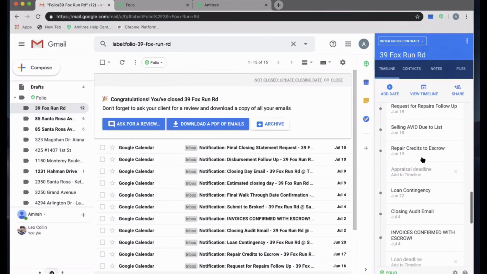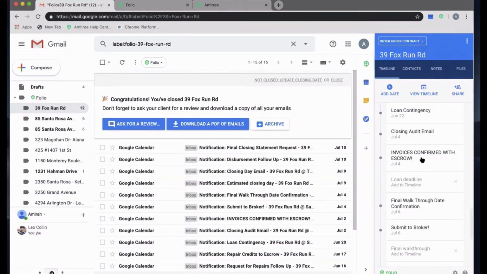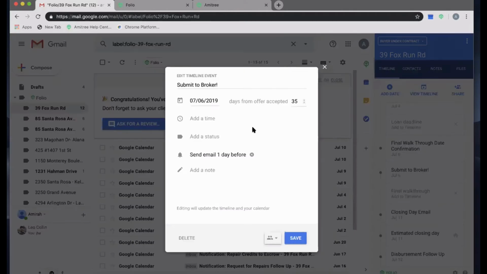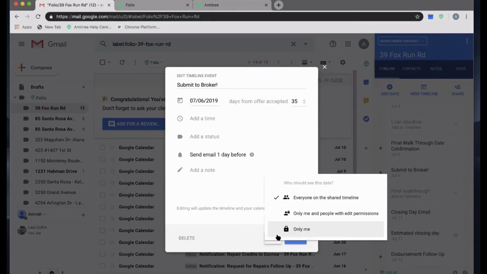Not all events are relevant, right, for your clients. Perhaps you're submitting something to your broker, and this is something that you want to track, or you and your assistant or TC are tracking in the timeline, but you don't want your client to see it because, one, it's not relevant, or you prefer to just keep that on your end. We do have the option to make events private or semi-private.